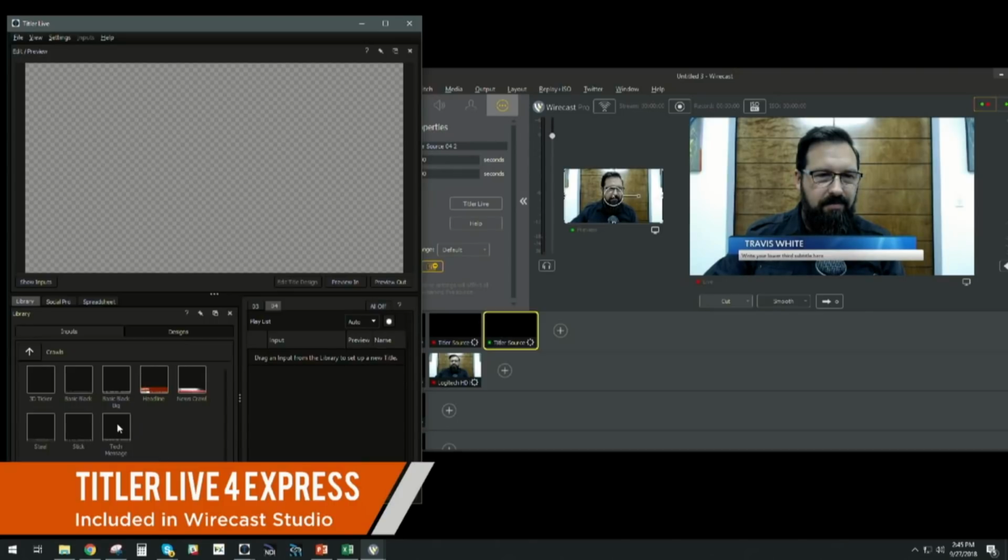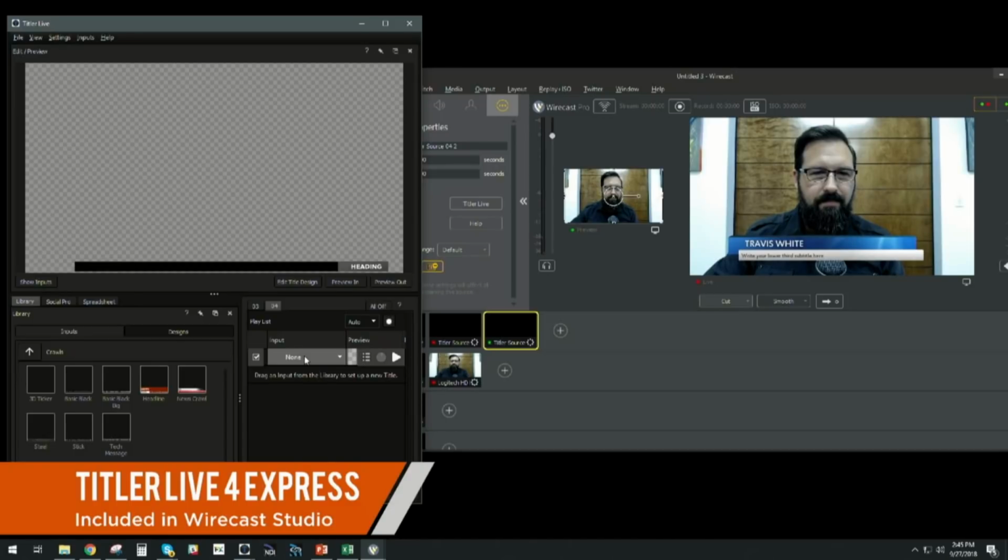Let's see, maybe just stick a crawl here. Drag and drop. And now we have this crawl in our designs. And let's say there's this heading. So again, these little blue boxes come right here.